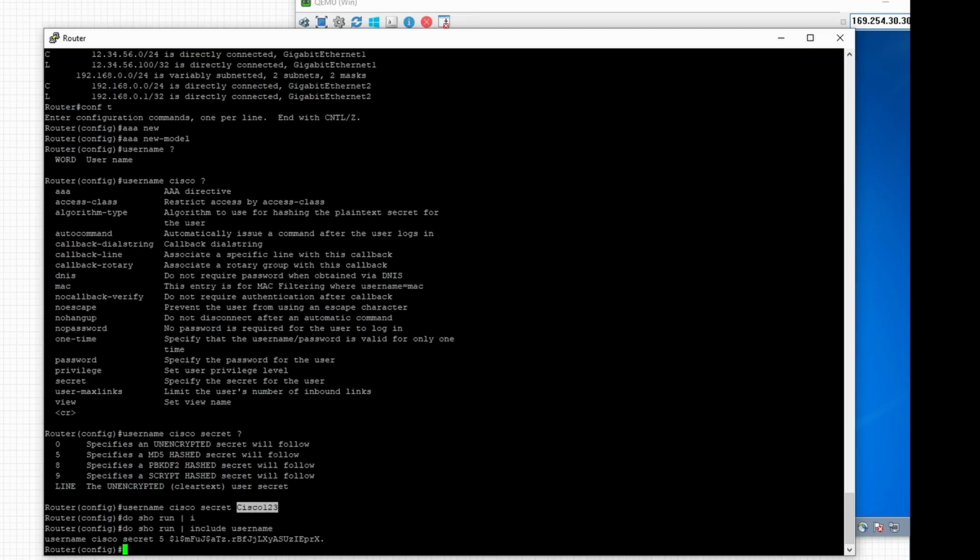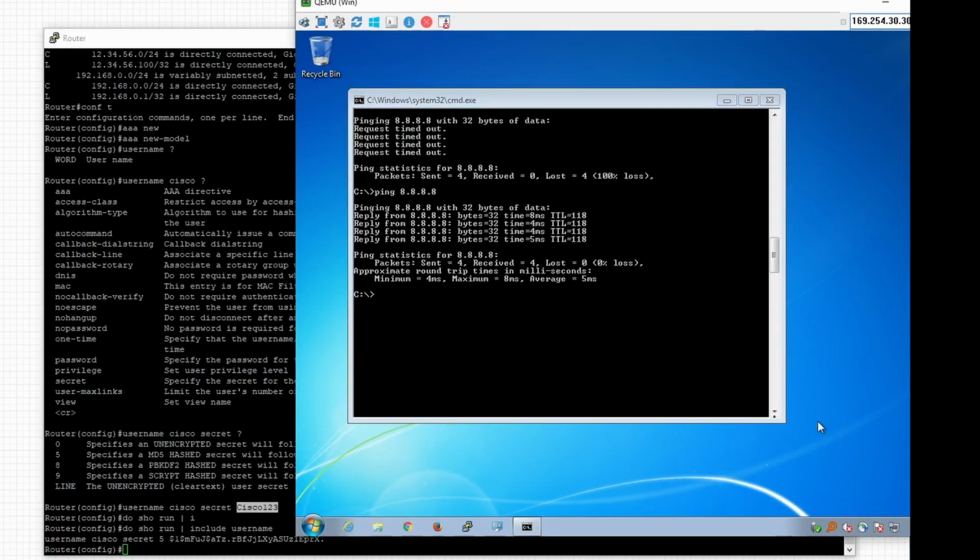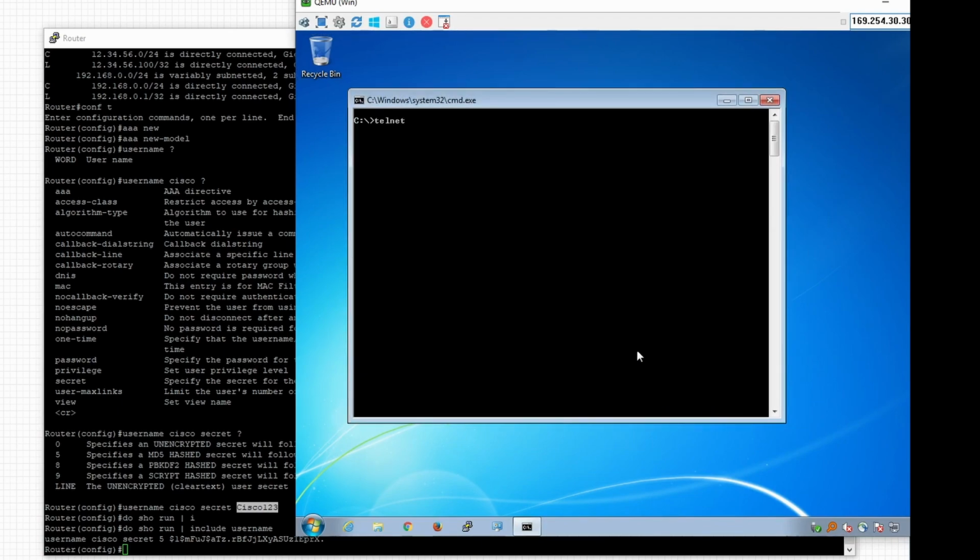Now we have the username and password. Do you think that's enough to log in on the Cisco router? It should be, except one thing. We don't have the enable password, but let's try.